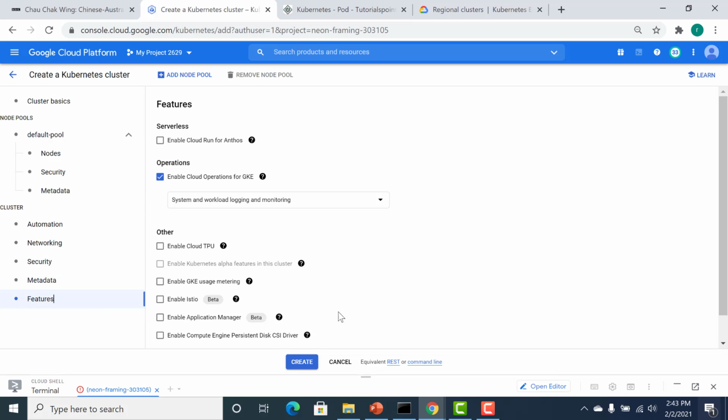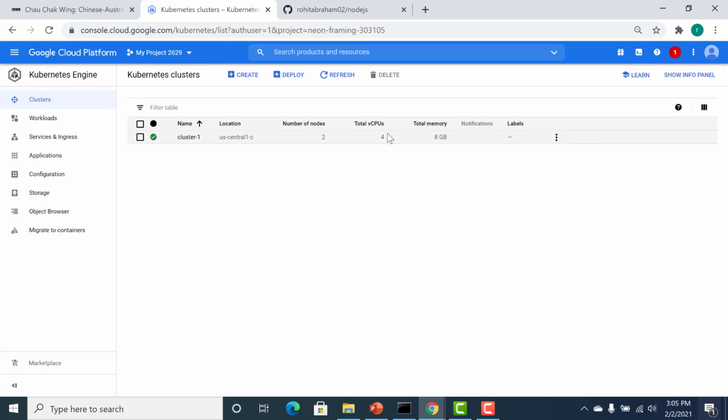So that's it. Let me just click on create. So once I click create, I will create a zonal resource with two nodes created in US Central 1. So my cluster has been created. So the next thing I need to do is I need to create my deployment.yaml file.